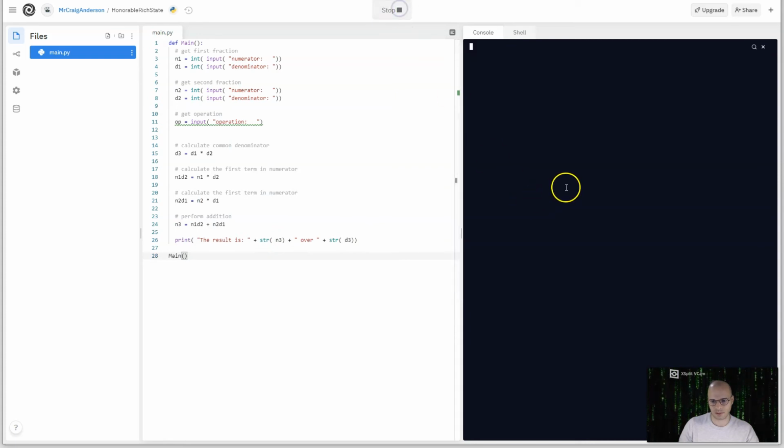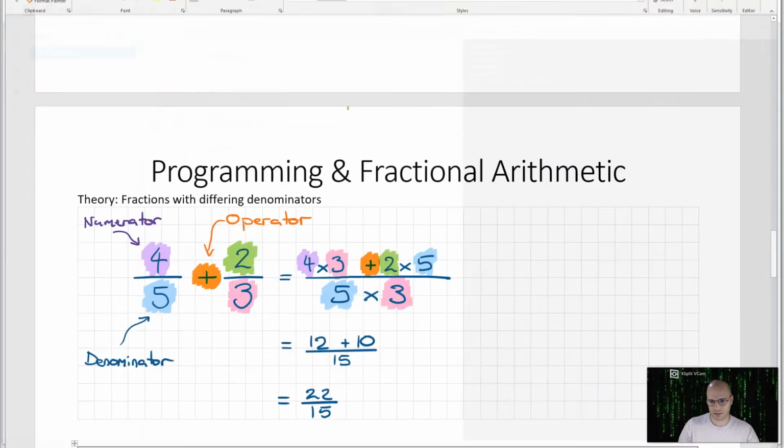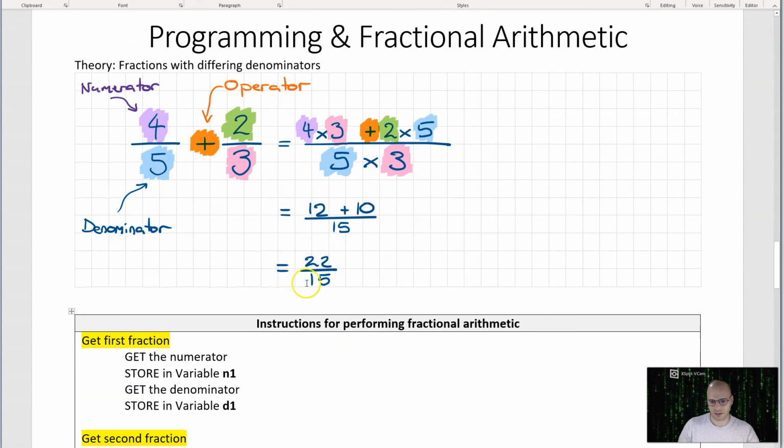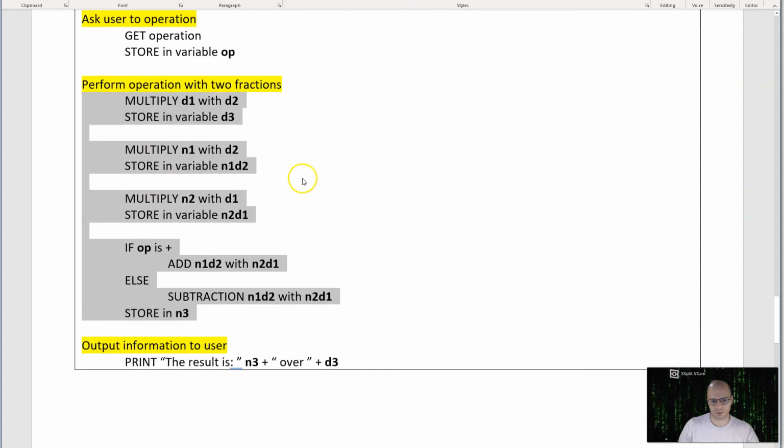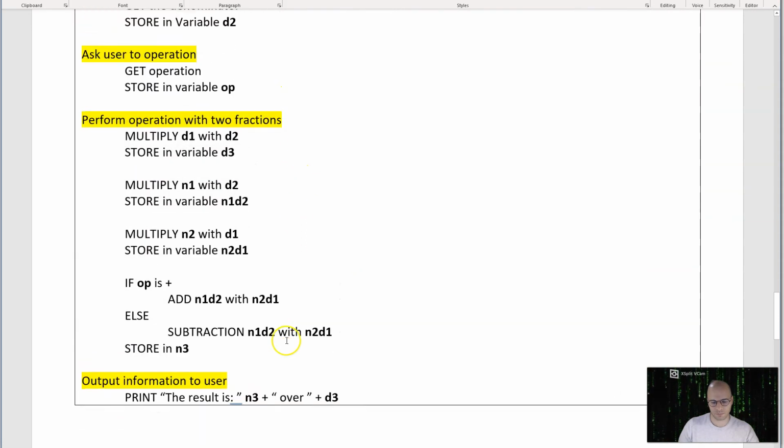So when I run this, it shouldn't complain at me. So we're going to go 4, 5, 2, 3, addition, boom. The result is 22 over 15. Now when we have a look back, have a look. It's exactly as we're expecting it to be. The addition of 4 over 5 plus 2 over 3 is 22 over 15. So the program seems to be working from what we can tell thus far.